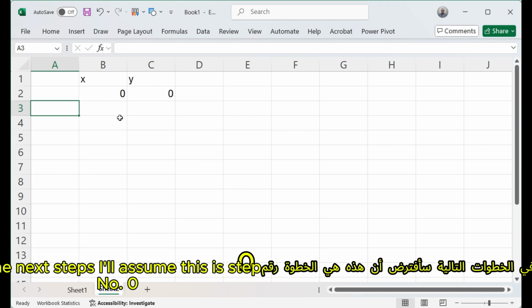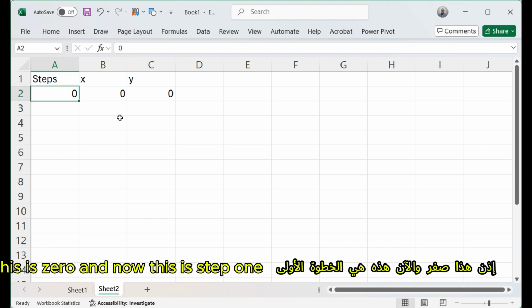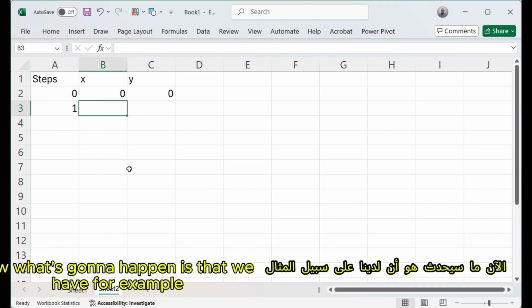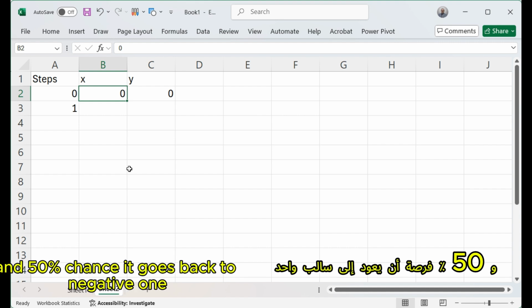So we'll assume this is step number 0. Here I'm going to add steps. So this is 0, and now this is step 1. Now what's going to happen is that we have, for example, a 50% chance that this moves to location number 1 and 50% chance it goes back to negative 1.